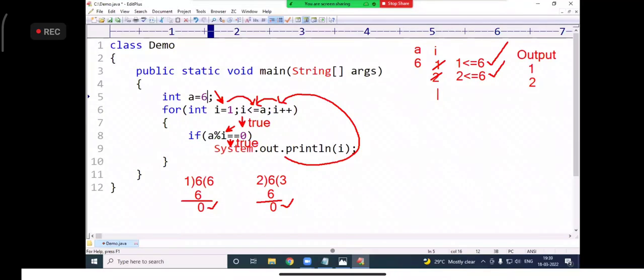3 less than or equal to 6. It is true. It will enter. Okay. Now 6 modulo division 3. 3 2s are 6. Remainder 0. So 0 double equal to 0. True. System dot out dot println I. 3 printed. After printing 3, it will become 4.